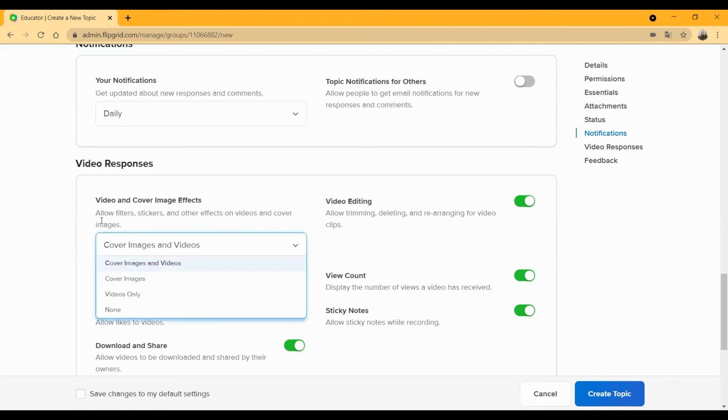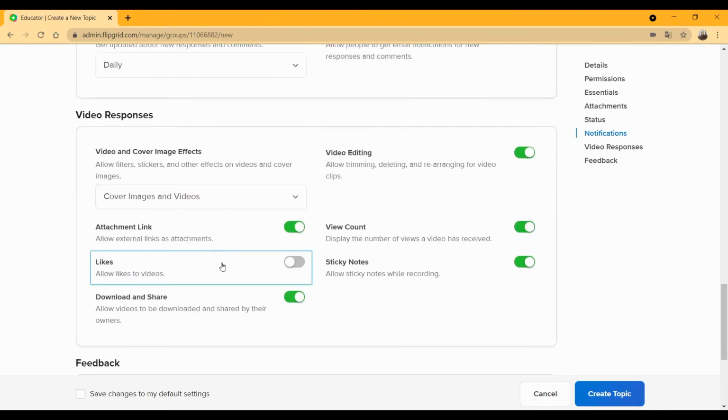So you can allow your students to add filters, stickers, and other effects on their videos or on their cover images or both of them. But you can choose also none, so they cannot add filters, stickers, and other effects on videos or cover images. An attachment link.